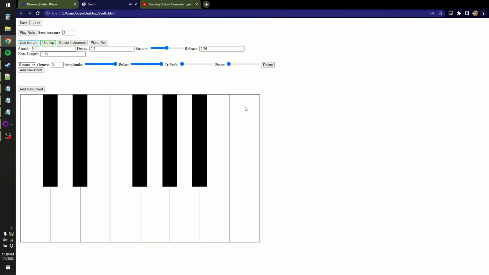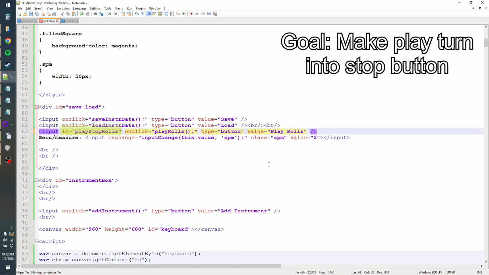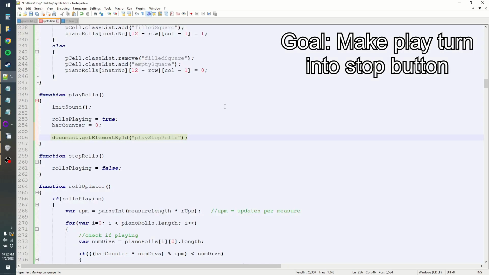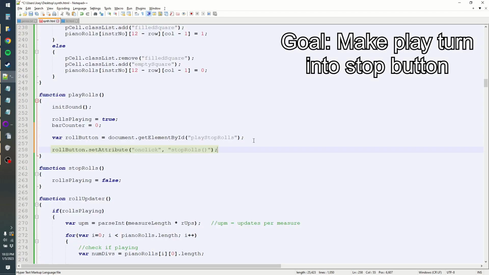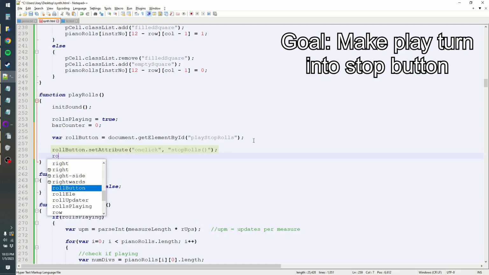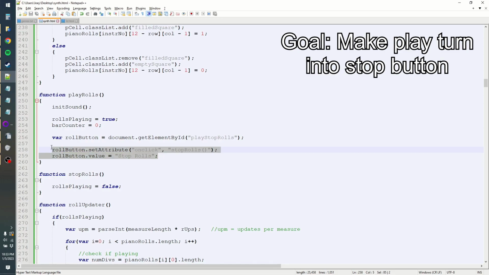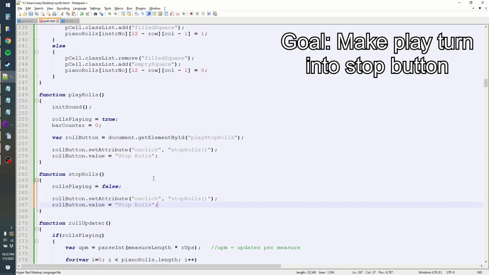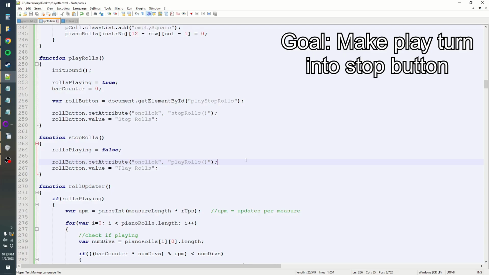Okay, so you know what? I think it might be a good idea to add like a stop button. So I'm giving an ID to that button. When you click the element, now you can get the element by the ID. I changed the onClick to be stop rolls instead of start rolls. And then I changed the button to say stop rolls. When you do stop it later, I'm just gonna change it back to the reverse.